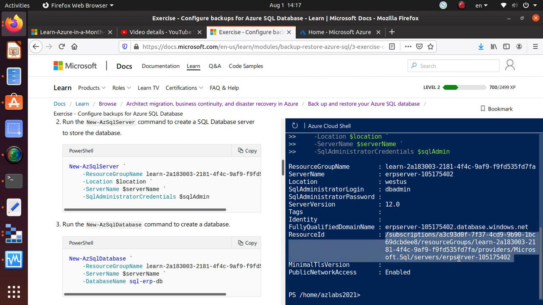Something that you should kind of understand how they are defined. It starts with the subscription, then the subscription ID, then the resource group, then the resource, like the SQL instance, and then you have what type of instance, all of that. Okay, and public network access is enabled. So I guess we are done with this one.